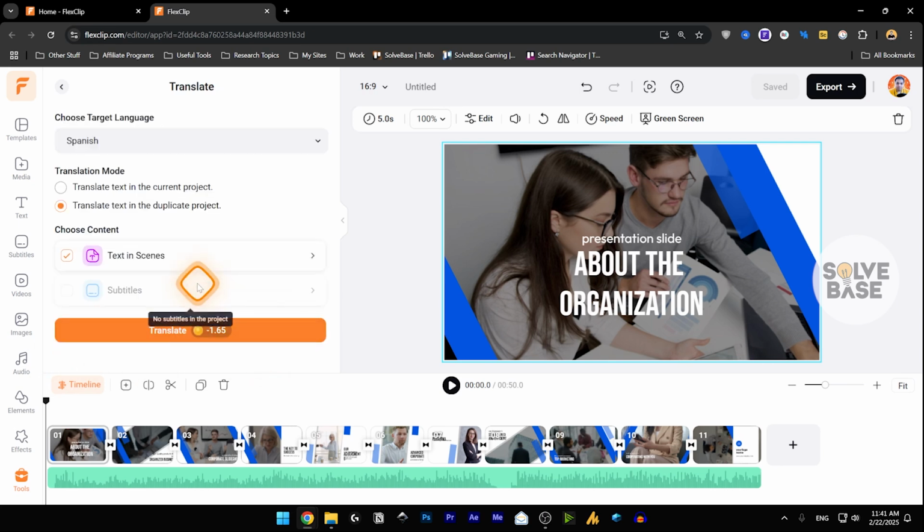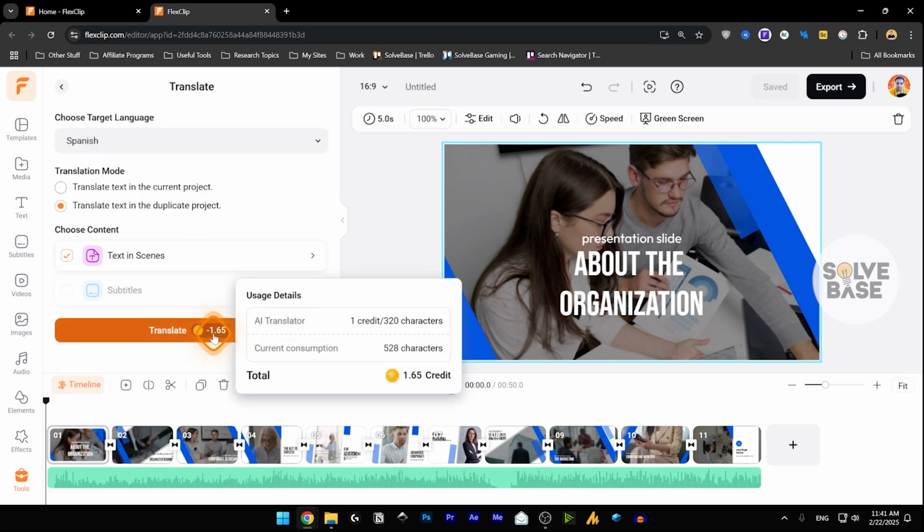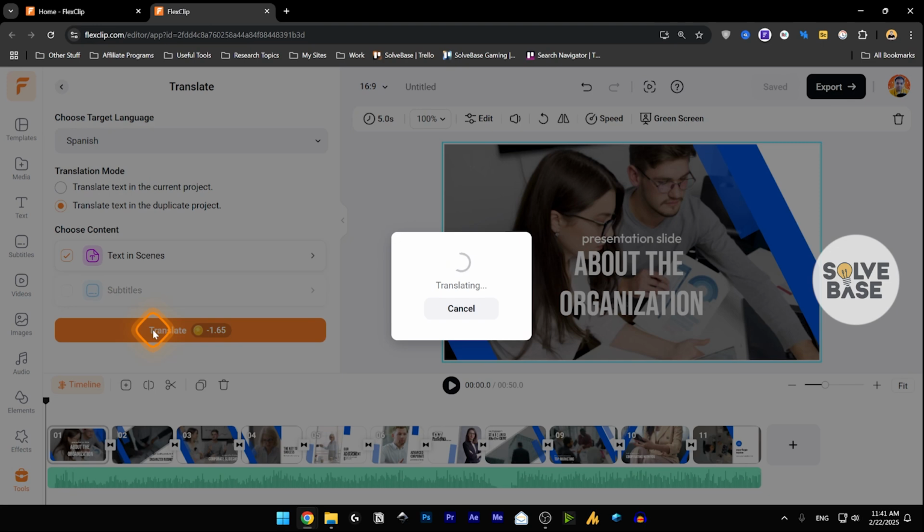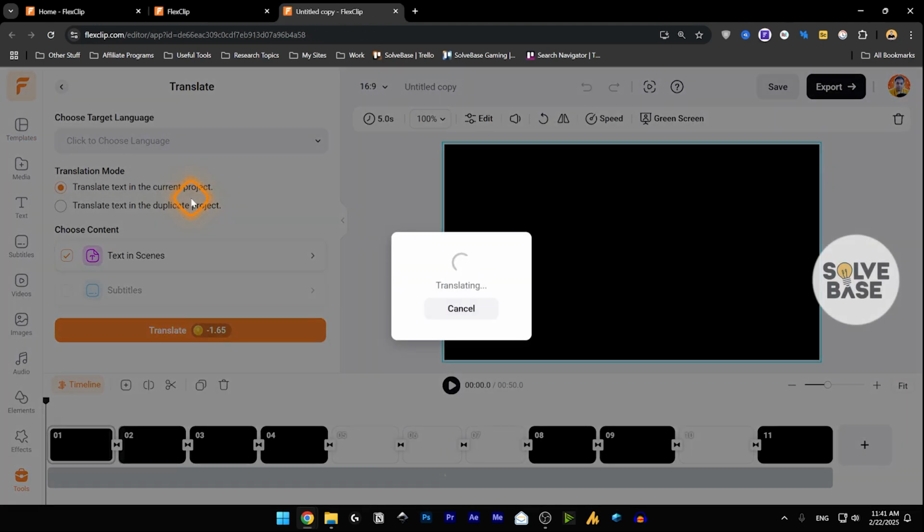Click on OK, and you're going to see this translate button. So you've got the usage details here. The AI translator is 1 credit per 320 characters. So currently in our project, we got 528 characters. So it's going to take in 1.65 credits out of your total balance. I'm going to click on translate here, and it's going to start translating it in a duplicate project.